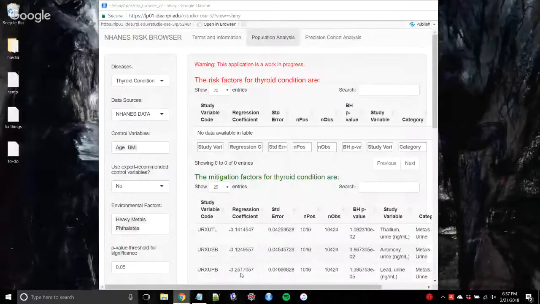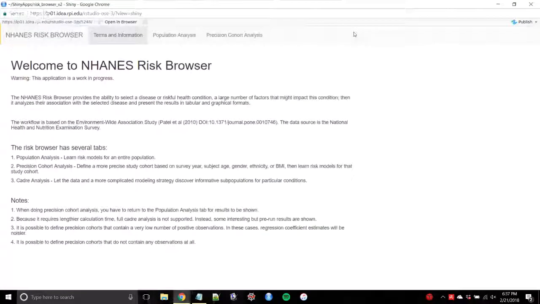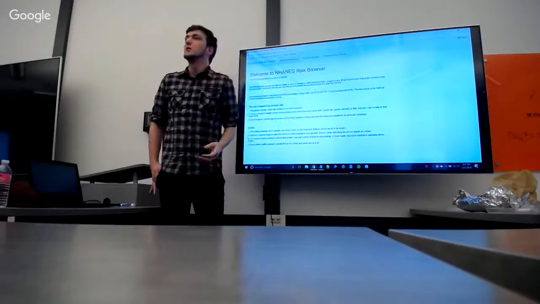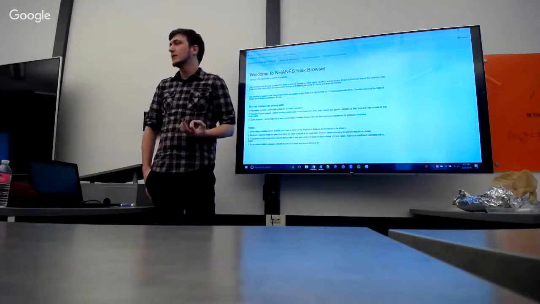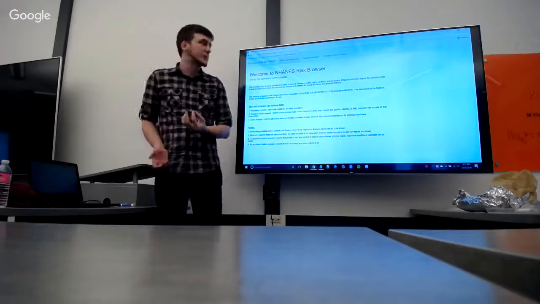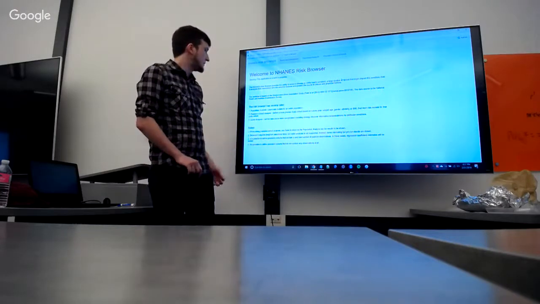So this is the browser's opening page. Does that look okay? So this is in Shiny. So we have our browser, and it just summarizes what it does, which is what I've been saying. Then there's a citation for the workflow, and we have a couple of different tabs. The last one is the Cadre analysis tab, and that's not here yet, mostly for reasons I'll talk about at the end and the difficulty of information presentation. Then there's a couple of notes.